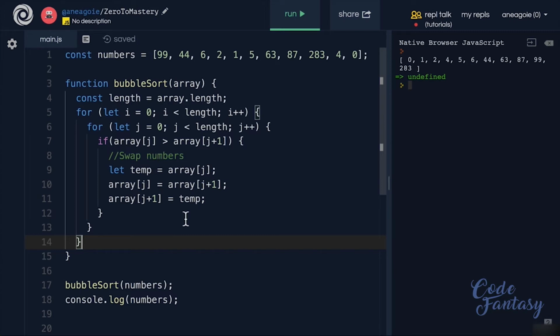Congratulations, you've just completed your first sorting algorithm, but we have more to go. So let's go to the next one.